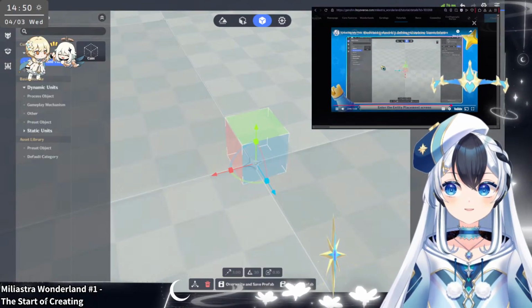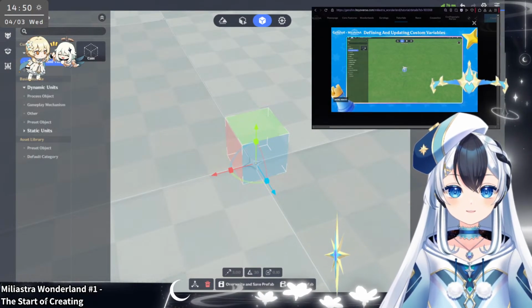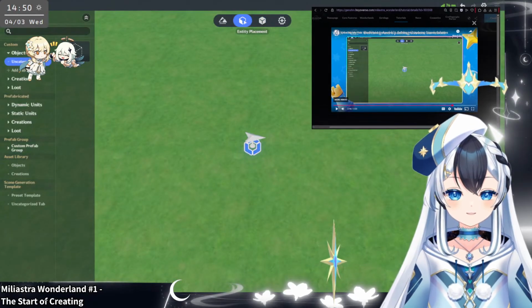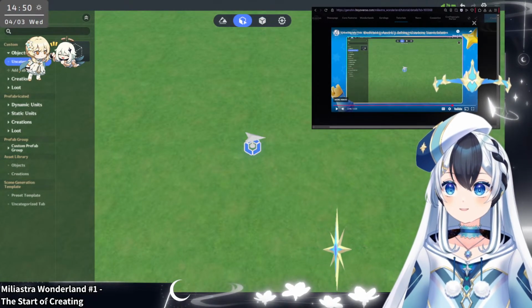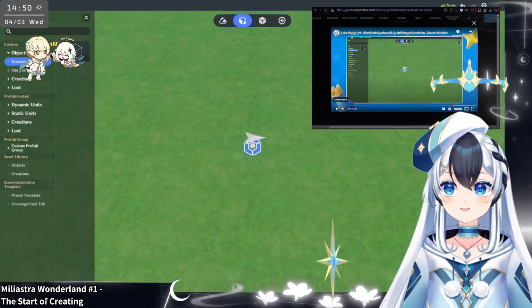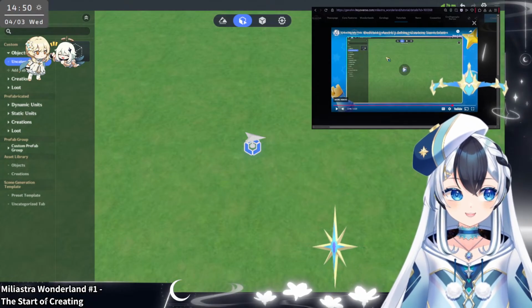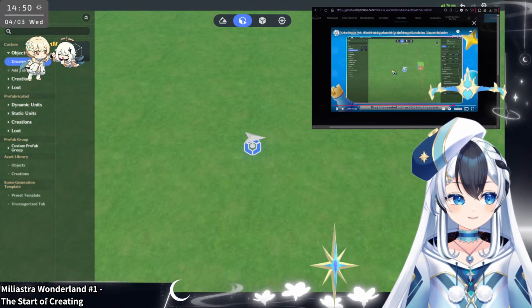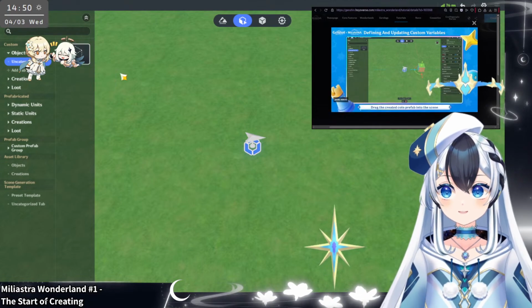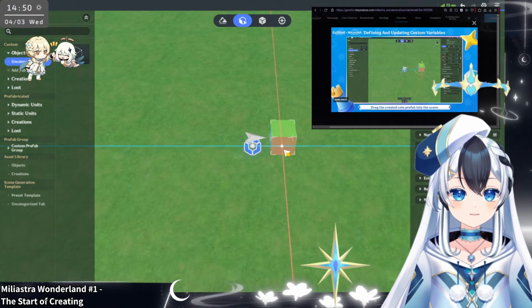Enter the entity placement screen. Oh my goodness. Drag the created coin prefab into the scene.